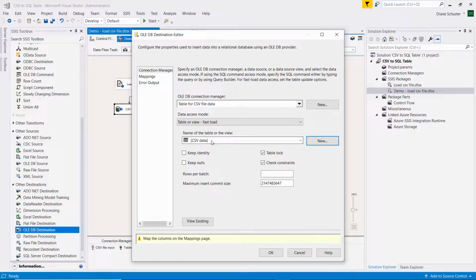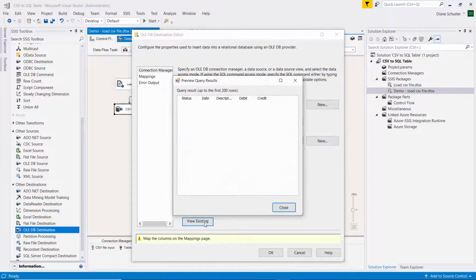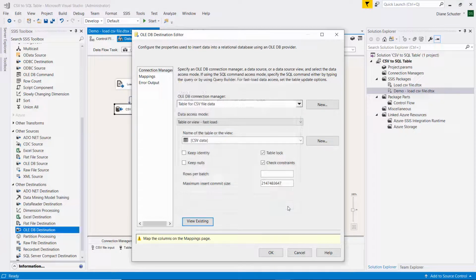That's why I didn't want to put a long name on the destination component, because that's what it uses for the name of the table. So it just named it CSV data. We can click on view existing, and of course there's nothing there yet.